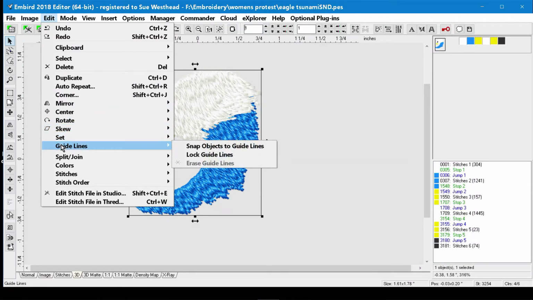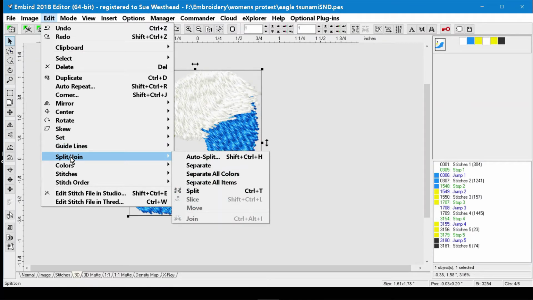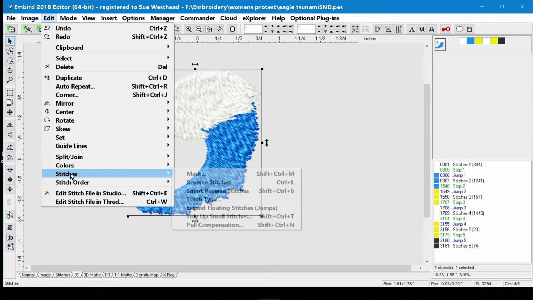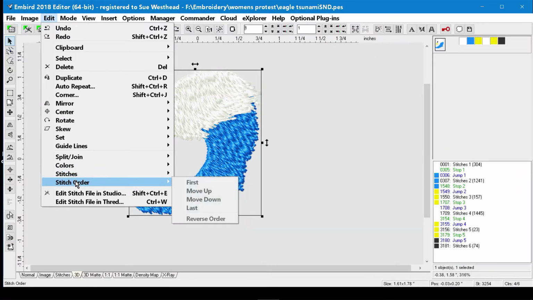You can snap it to guidelines. You can lock the guidelines. This can only be seen in the normal view. You can separate all colors, separate all items if you've got more than one design together. You can split it. You can sort the colors, smart color source, reduce the colors, change the stitch types, change the stitch order, edit in Studio, edit it in Thread.